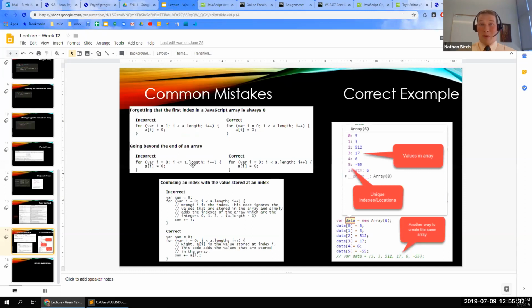Using less than or equal to array.length will go beyond the length of the array, giving you an error. You won't be able to assign this right here, it'll give you an error.